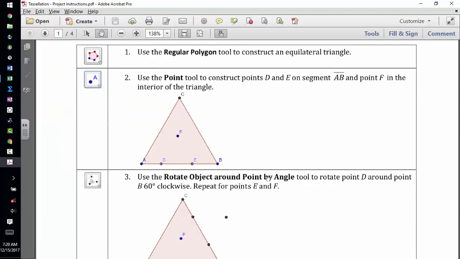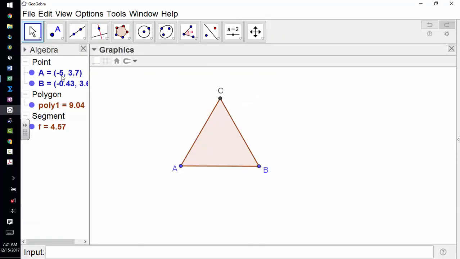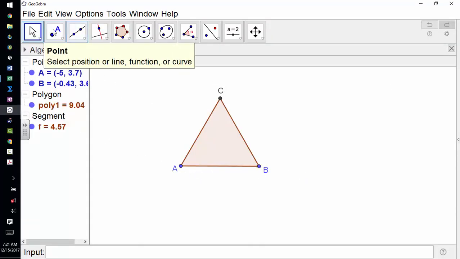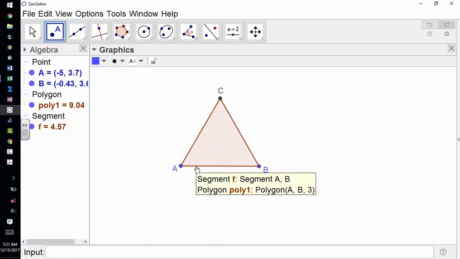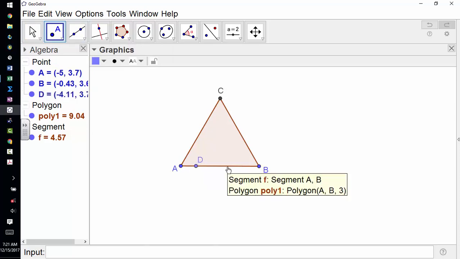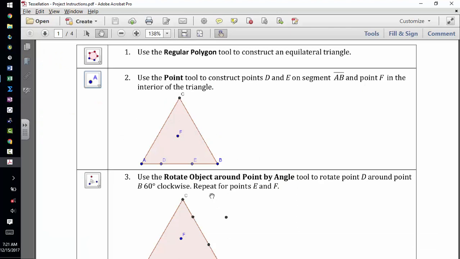Alright, so the next thing is use the point tool as indicated right there to construct points D and E on segment AB. Let's just go ahead and do that. And they have a nice visual there. I'm not going to follow it along perfectly. I'm going to spice it up a little bit. So A, B, C. Next point will be D. I'm going to make that pretty close. And E, I'm going to make right about there.